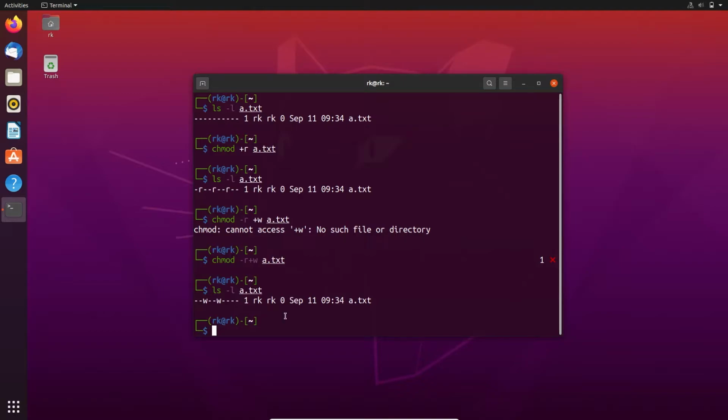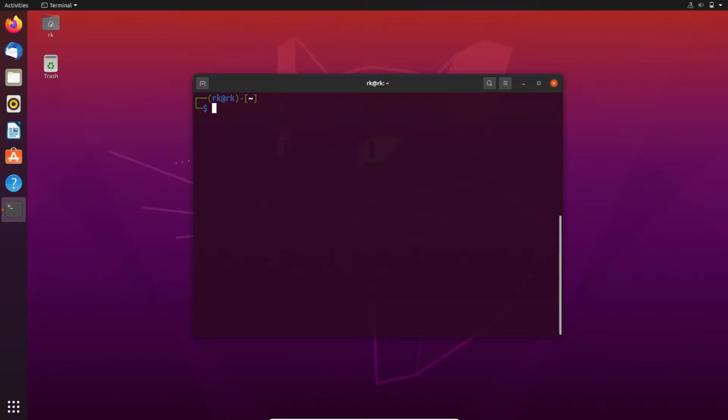Now let's use numbers to change permission. Let's clear the screen and I am listing the file again. chmod. In our previous video, I said each permission has some value: read is 4, write is 2 and execute is 1. Now I am using numbers to assign permission. If I enter 777, each 7 is for each of them.